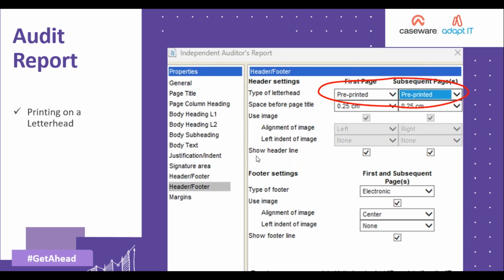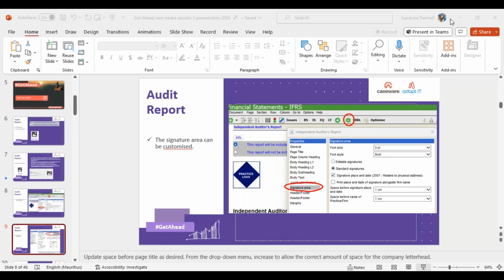If it is a pre-printed option, it forces you to use an image onto your audit report. Then you also have the option to show header lines, that bar that will show on the top of your audit report. If you don't want the header lines to show, you can deselect. If we stay on the header settings, in the event you don't want to use an image on your case view document, then we can select the other option for the type of letterhead, which will be electronic. So I'm going to come back to the footer settings, but let's explore in more details the header settings in our audit report.